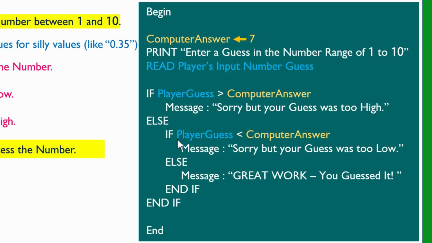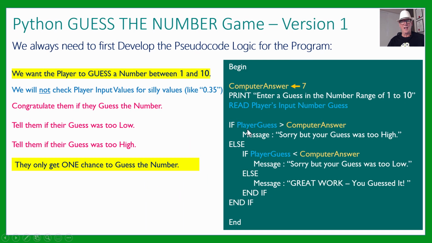All right, so that's our processing logic using an if else type structure, which we have done before if you've been following along with our course. And that'll pretty much be it for version 1.